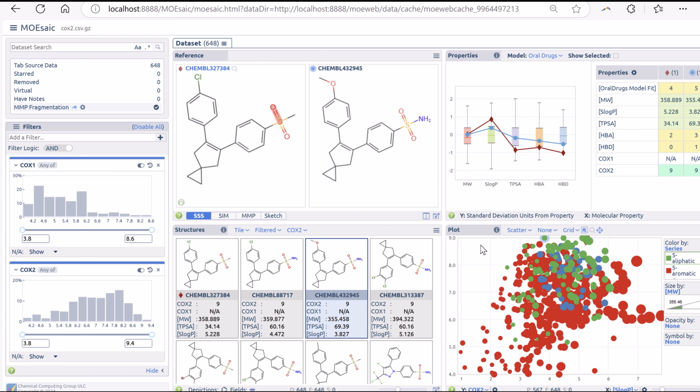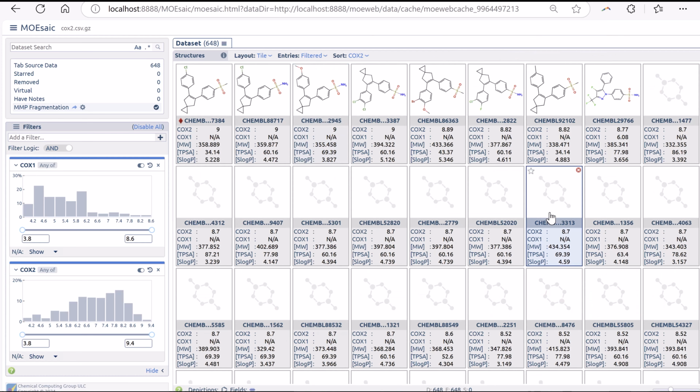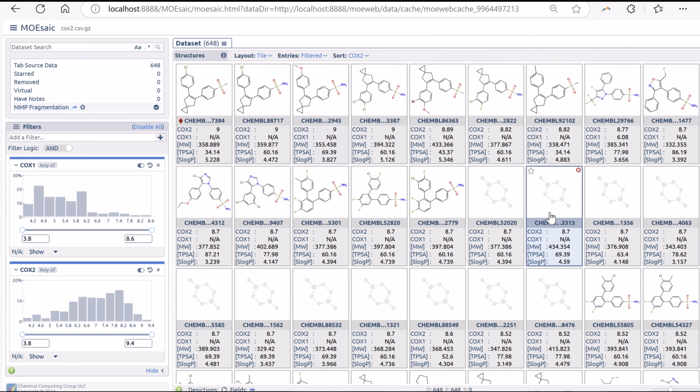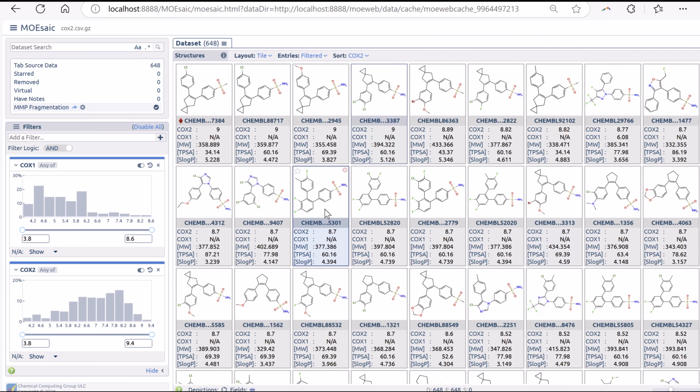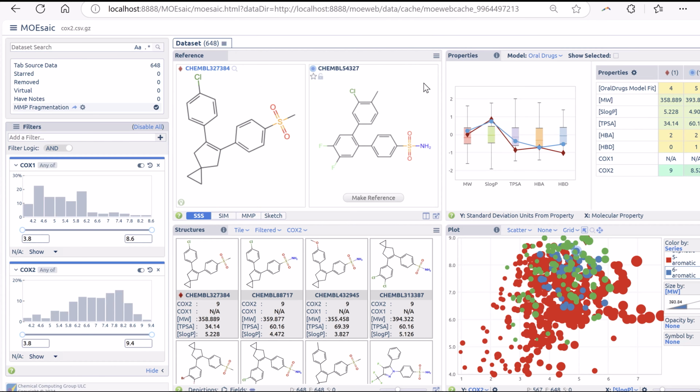So when loading in a fresh dataset, typically I like to make a visual inspection of our structures, so I'll just maximize that structures pane, and we'll see that many of these structures contain a phenylsulfone. So to make this task of visual inspection and all of the subsequent tasks that little bit easier, what I'm going to do is just align all of our structures to that common phenylsulfone.